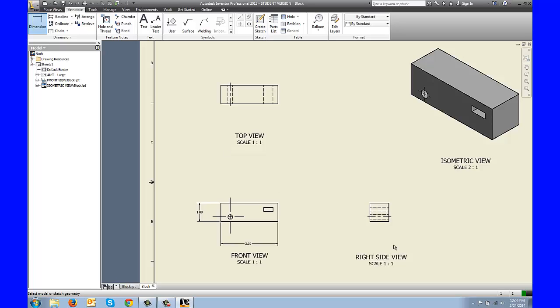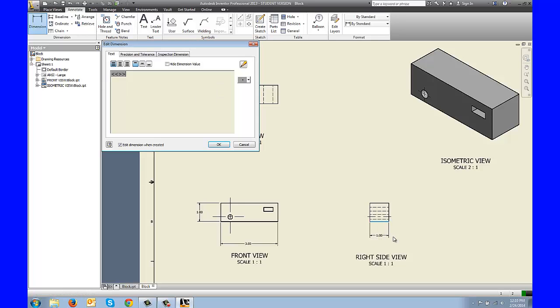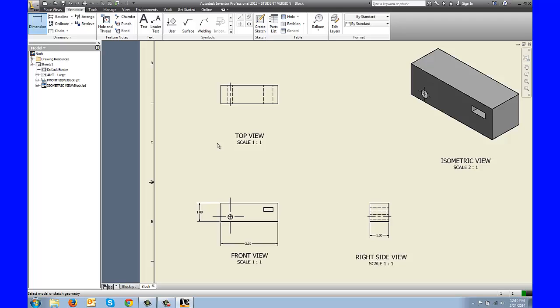Okay, all right. So I need a width dimension. I'm going to go ahead and put that in the right side view. I'm going to choose the width dimension here and hit OK. So that takes care of the overall width, height, and length.